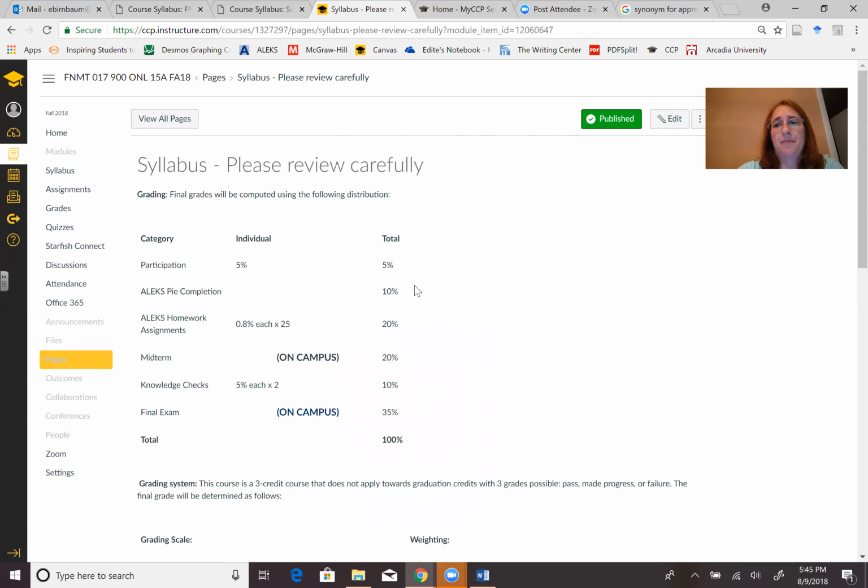That's 5% of your grade. ALEKS Pi completion is 10% of your grade. You will see this grade only at the end of the semester. The homework assignments are 20%. There are 25 assignments. The midterm, which is done on campus, which we'll talk about later, we will schedule, there'll be 3 dates and 6 times for you to come in, and you can come in at any of those times and take it. You'll need your CCP ID and an ID so we can verify. It is 20% of your grade. There'll be 2 knowledge checks, which are 10%, and the final, which is also done on campus, which is 35% of the grade.